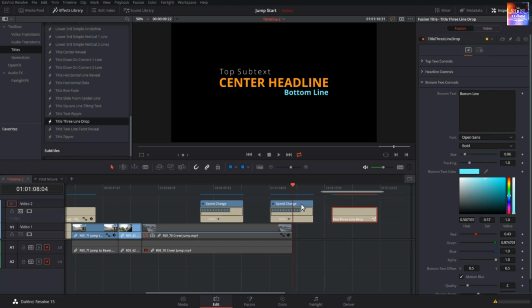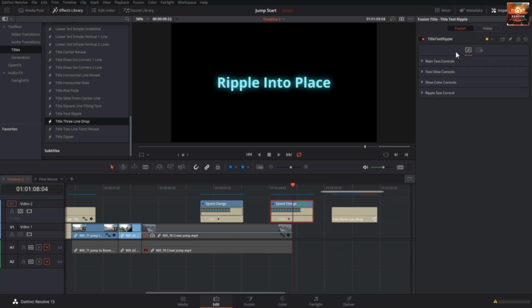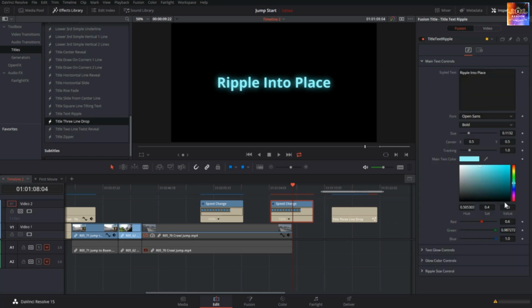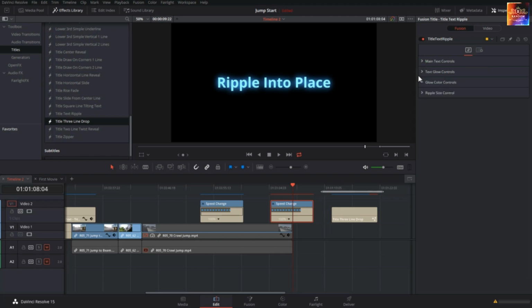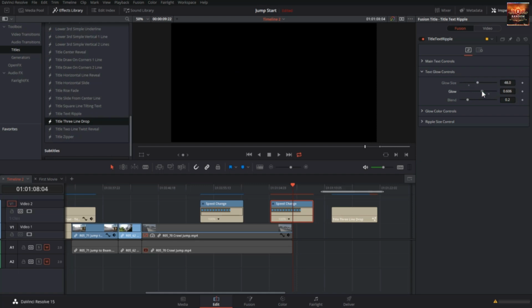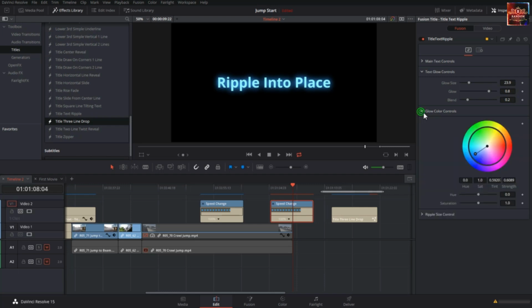Let's take this clip now. So within the inspector now, you have different kinds of tabs. You have the main text control for formatting the text. There is no motion blur here. Of course, it's all rippled. And then you have the text glow controls. So you can add the glow size, add the glow itself, or reduce the glow, blend it with the background or something like this. And the third one is about the colors of the glow. You can decide which color you want to use, for example, green, whatever you like.